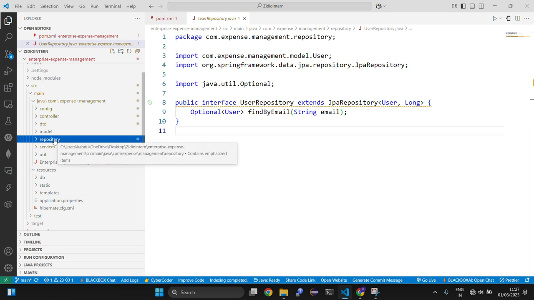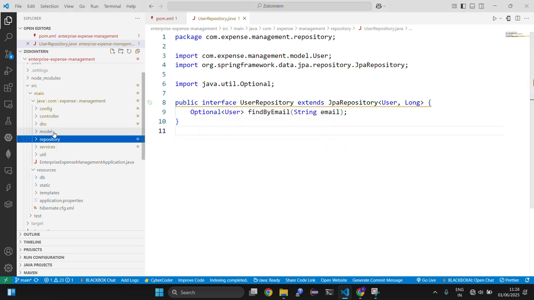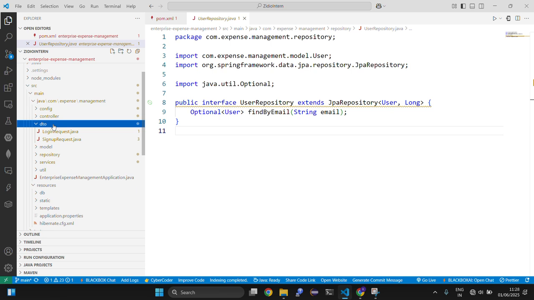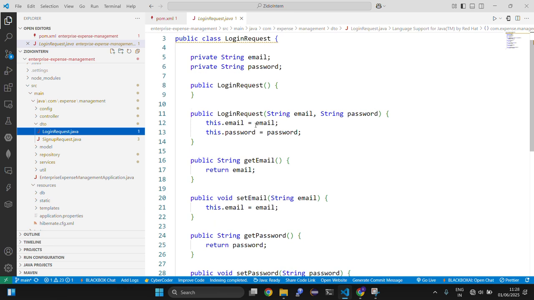What is a DTO? DTO stands for data transfer object. What is the purpose of DTO? It will transfer the data between front end and back end, between the layers, and prevent exposing the full entity object, giving security plus flexibility. So why do we use it? DTO keeps your entity model safe from being directly exposed, and allows custom responses by hiding the internal fields.